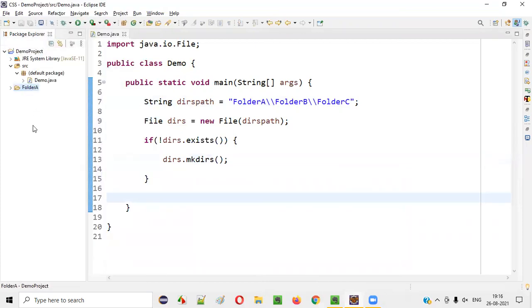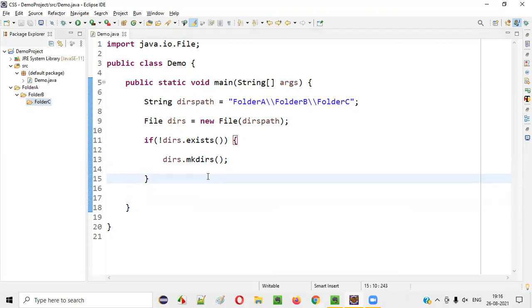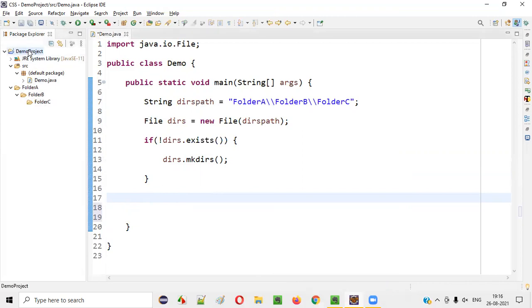You see folder A is visible under this project. If you expand this, under this folder you get the subfolder folder B. If you expand that, under folder B you get the subfolder folder C. You see, a hierarchy of folders got created. That's fine. Now what I want to do next is create a file, not directly under the project, but directly under folder C.